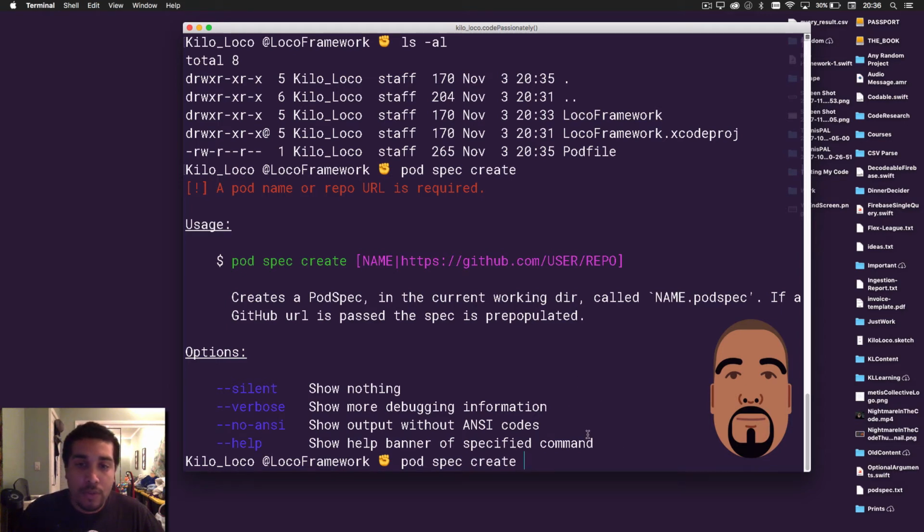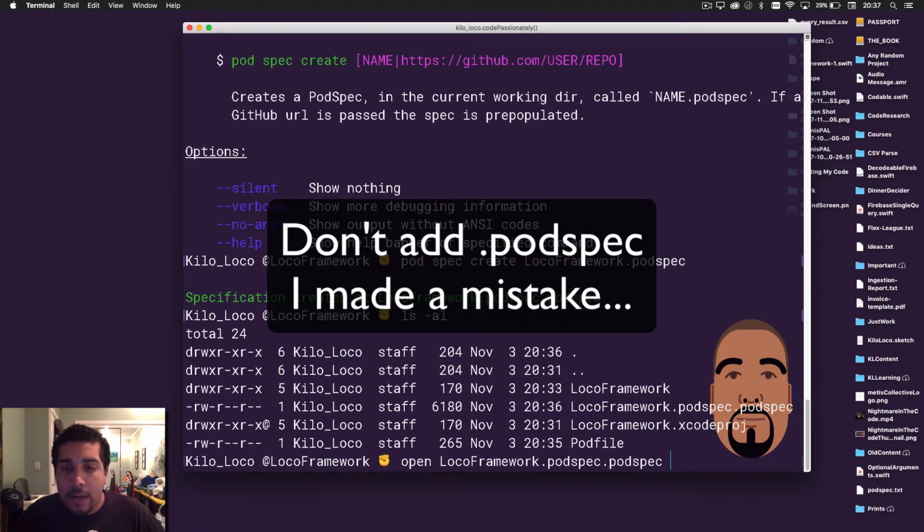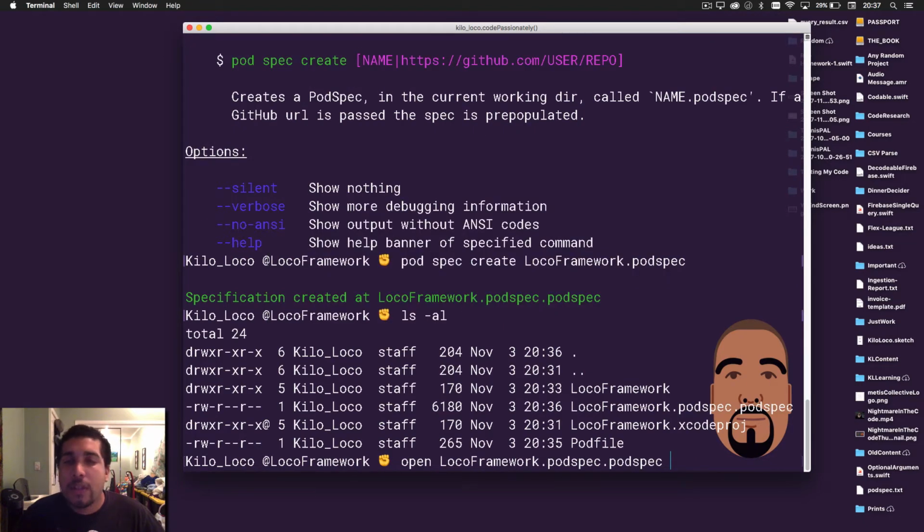So what we'll do is we'll do Loco framework, or not the repository name, but whatever you're going to call it, dot podspec. I named it wrong. We're going to change that right now. Let's go ahead and fix that, because Kyle made a mistake, stupid Kyle.